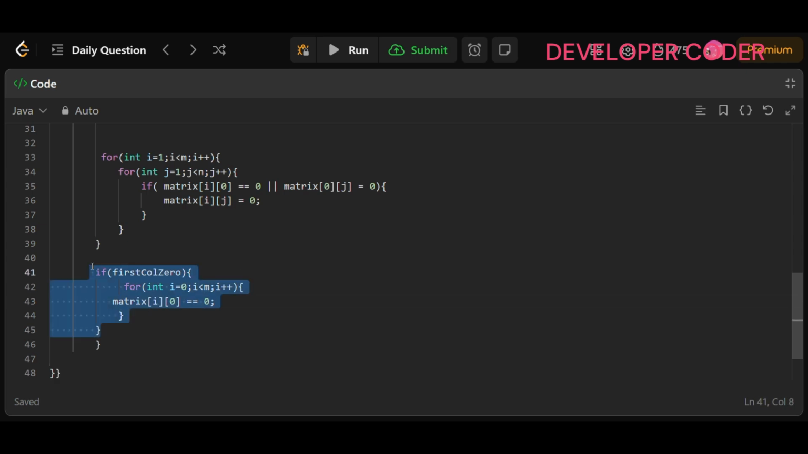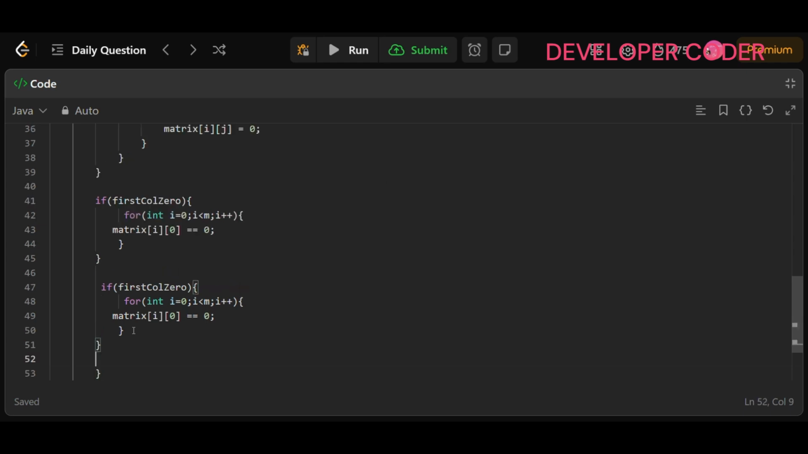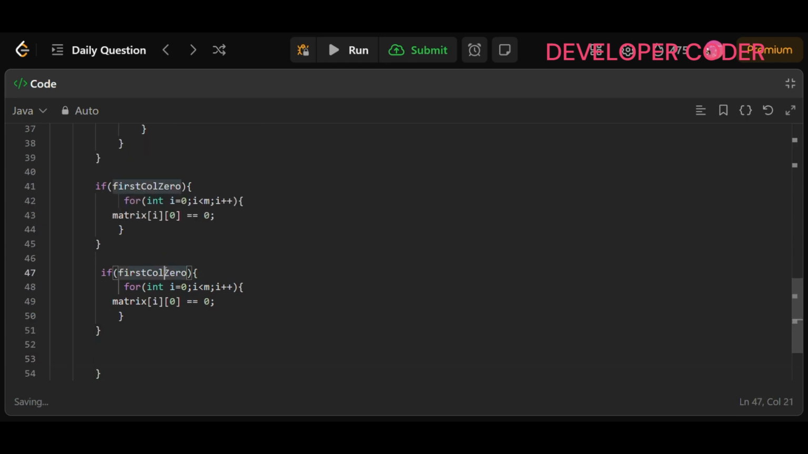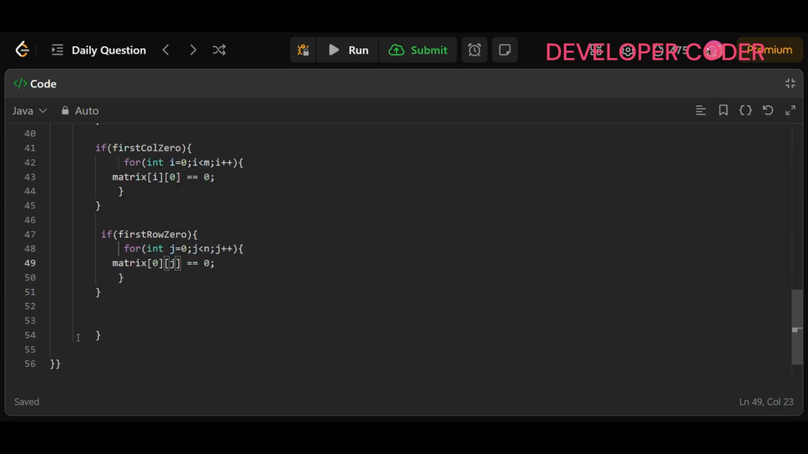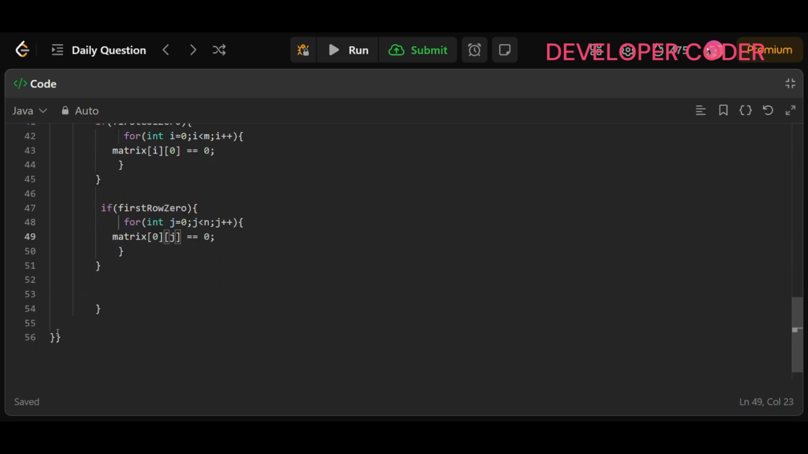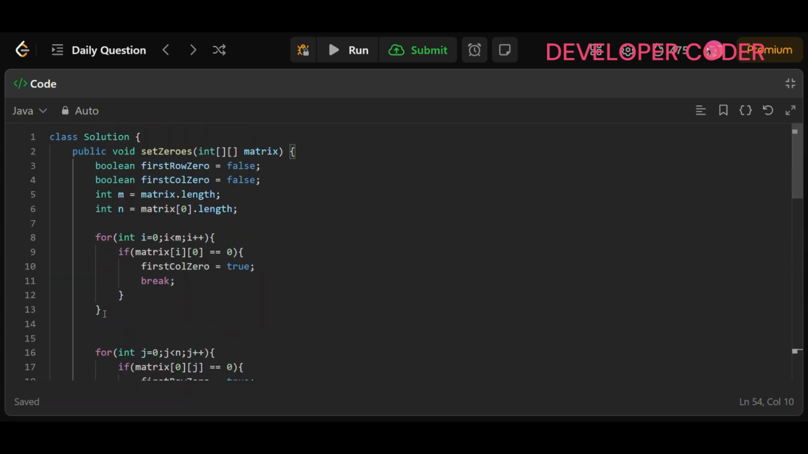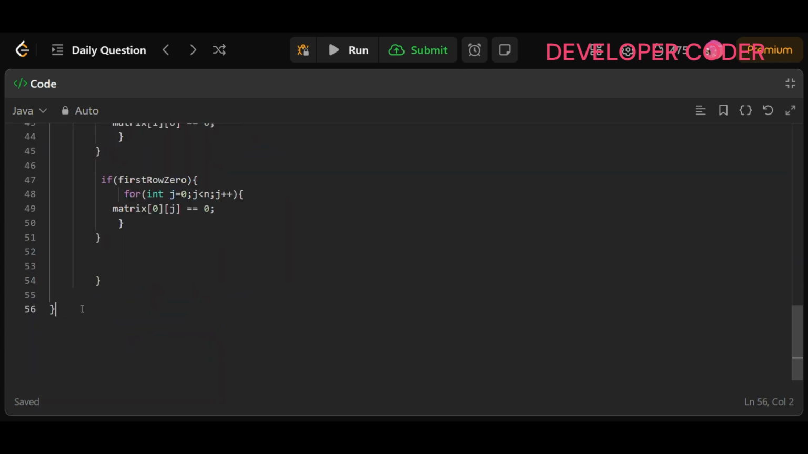Now in the same way you have to check for the first row also. Just paste it here, for first row 0, and write for int j = 0, j < n, j++, and matrix[0][j] you are going to set to 0. That's it. This is done, and this ends here.